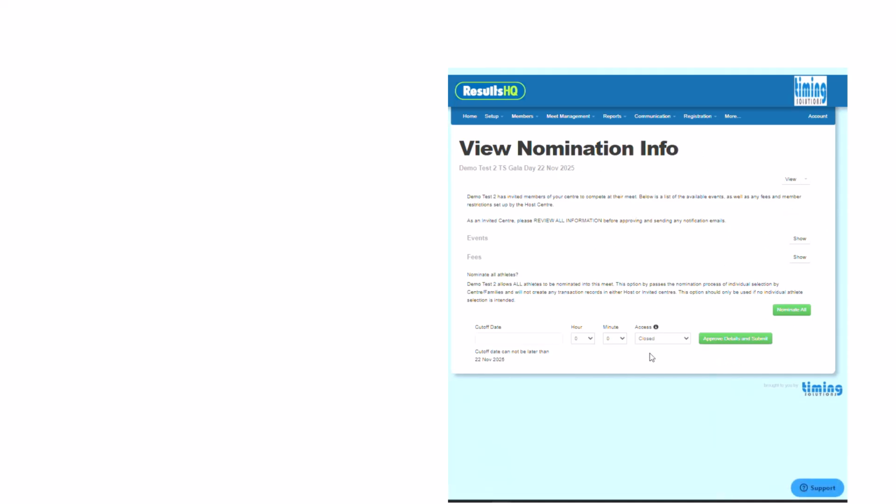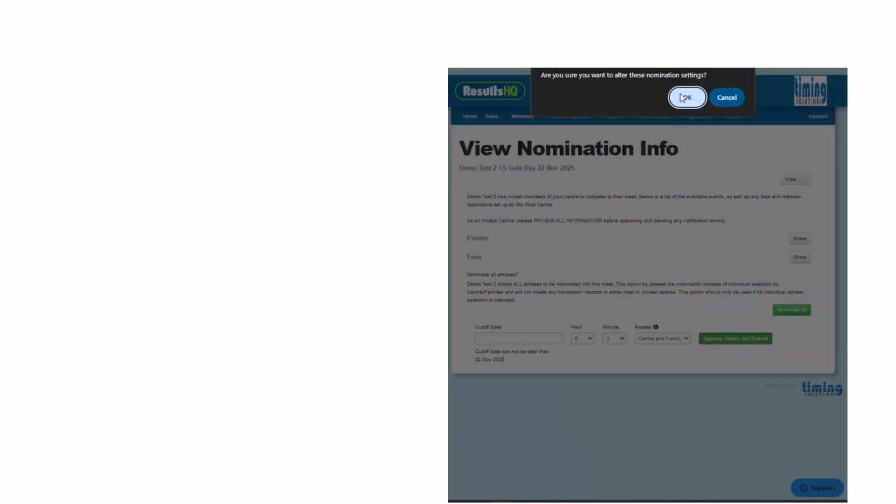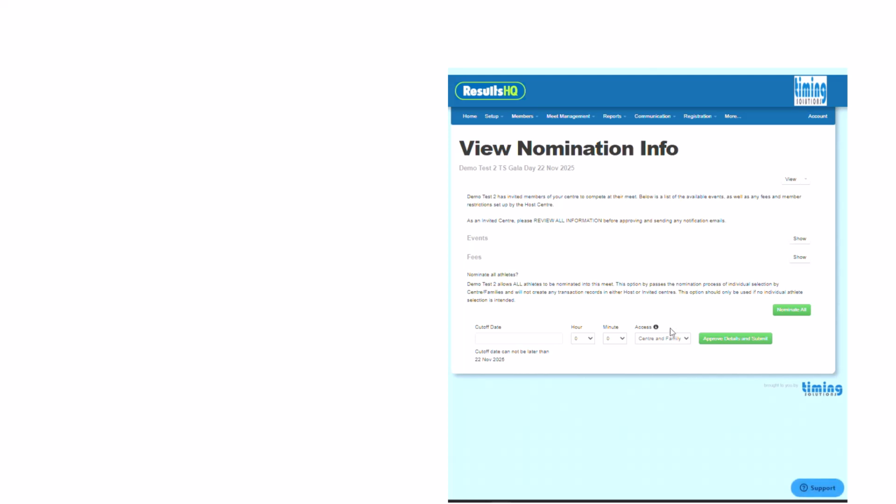You'd immediately notice that this still says closed, so that's intentional. So even when the host invites a couple of centers, they can't immediately nominate till someone in the invited center opens this up. And when you're opening it up, you can open it for just the center, or you can open it for the family as well. So for this center, I'm going to open it to the center and family, and I'm going to click approve and click OK. I've done that.